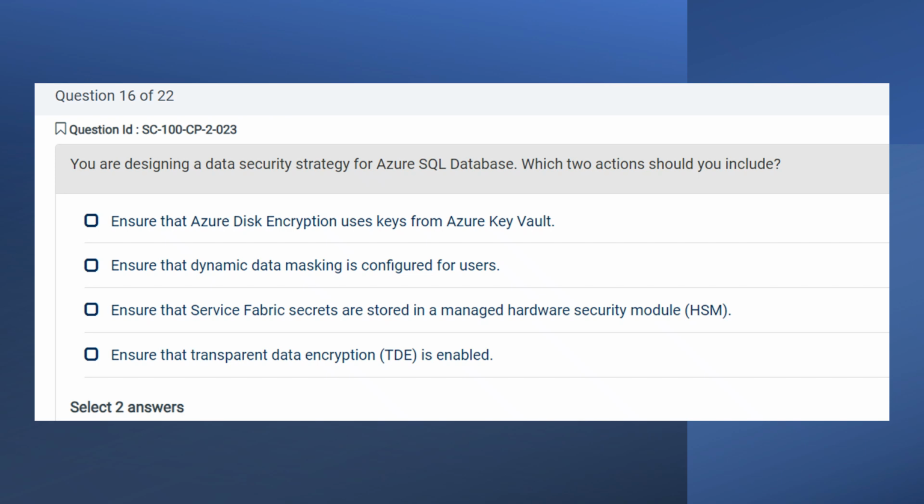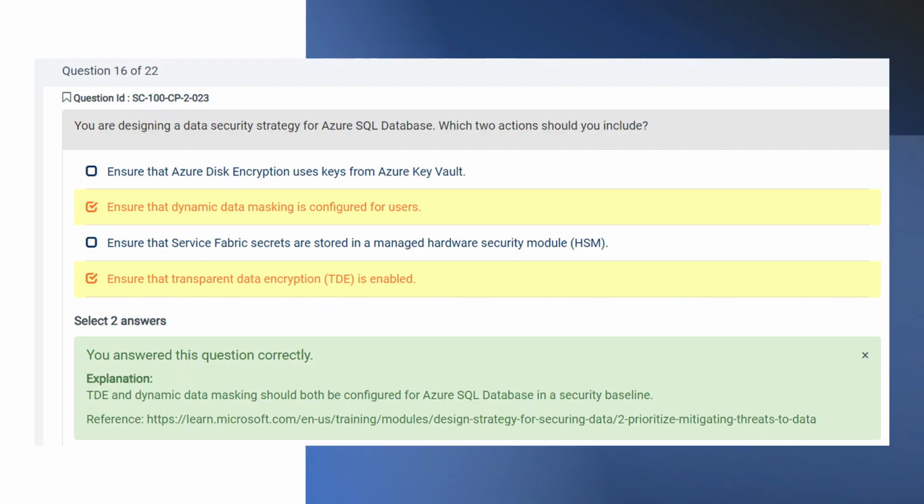Question 16. You are designing a data security strategy for Azure SQL database. Which two actions should you include? A. Ensure that Azure disk encryption uses keys from the Azure Key Vault. B. Ensure that dynamic data masking is configured for users. C. Ensure that service fabric secrets are stored in a managed hardware security module or HSM. Or D. Ensure that transparent data encryption, TDE, is enabled. And the correct answer is B, ensure that dynamic data masking is configured for users, and D, ensure that transparent data encryption or TDE is enabled.